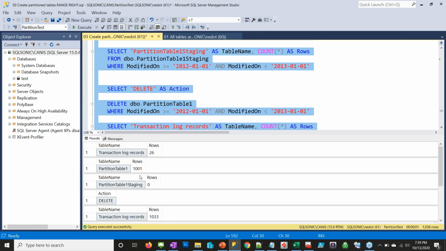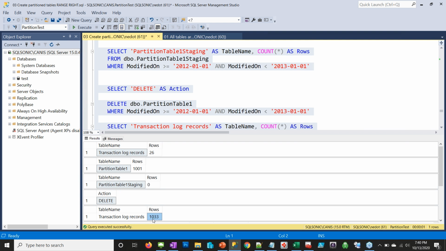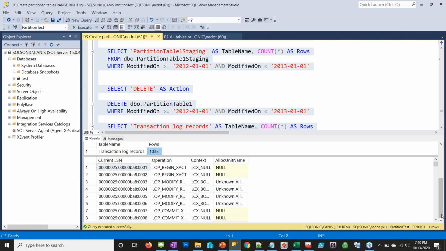Now I want to show you the difference between switching out. We have this staging table already, so I'm not going to create that again. Actually, I think I'm just going to truncate this table.